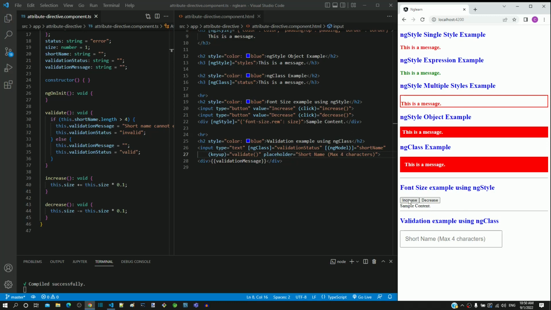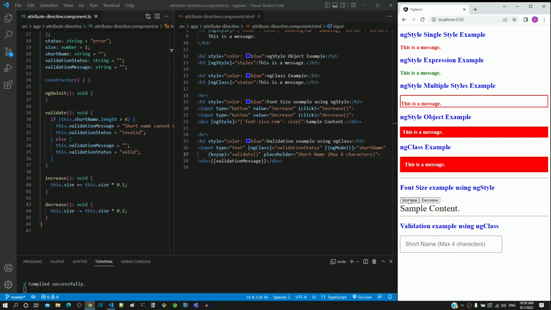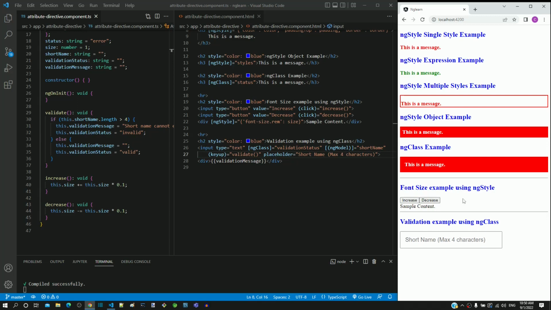Now, if I click on increase, we can see the font size is increasing for sample content. I am clicking increase multiple times. We can see the font size increasing on each click. Similarly, when clicking on decrease, the font size decreases on each click.